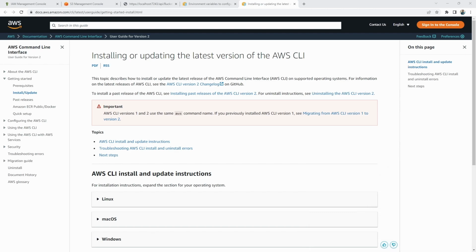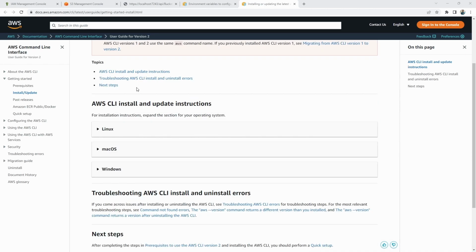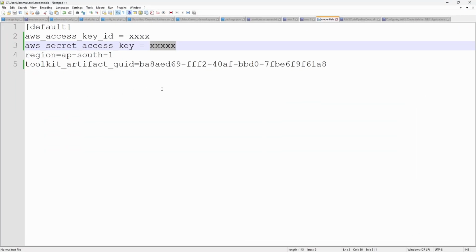Let's get started by installing the AWS CLI tool. You can follow the steps to install AWS CLI on your machine. Note that I'll be providing all the links in the description of this video. So by default, these credentials are stored in your user profile folder if you're using Windows under the .aws folder in a file named credentials. This is what my credentials file looks like.